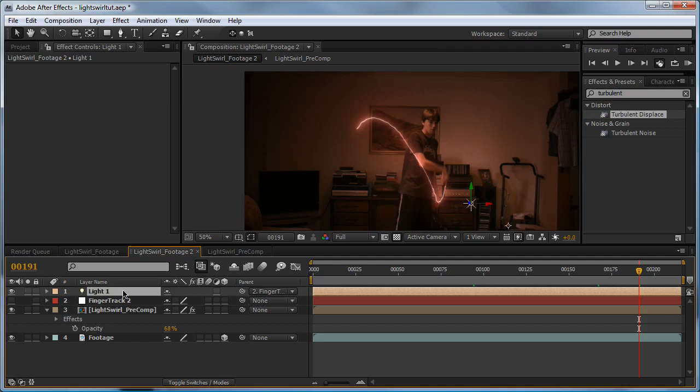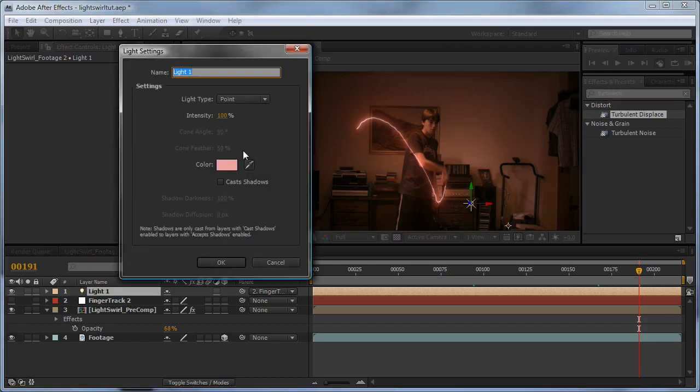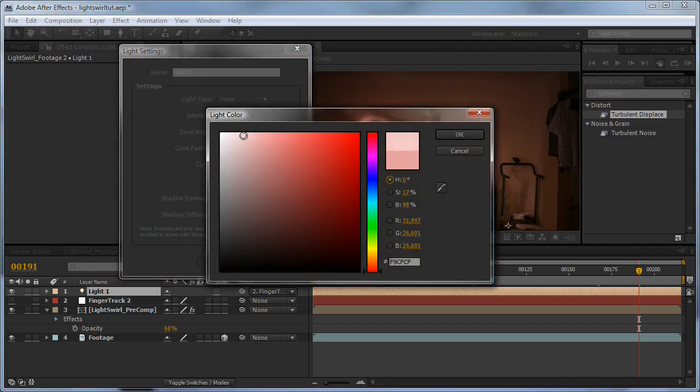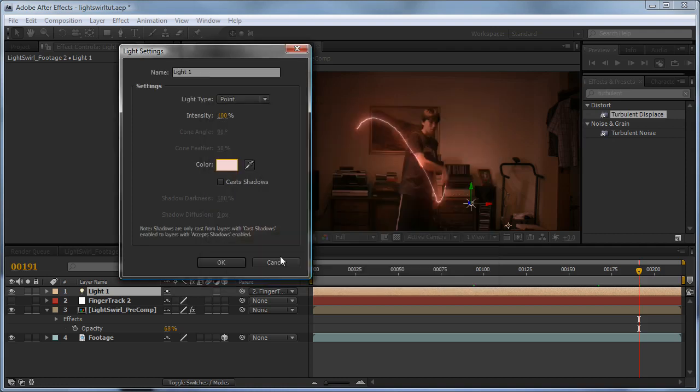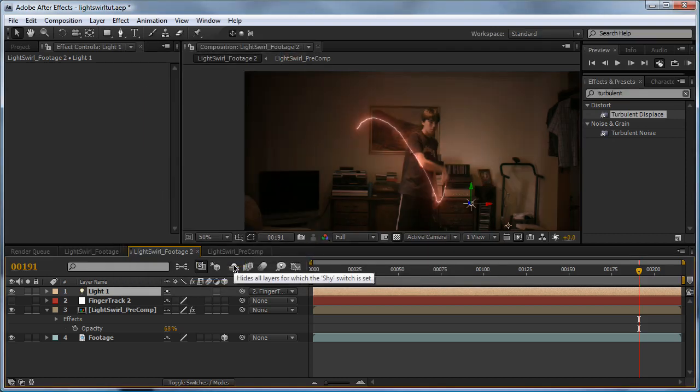I'm just going to click on the light, go Control-Shift-Y to bring up our options, and just sort of tone back the red. It's a little bit too much. Yeah, that's much nicer.